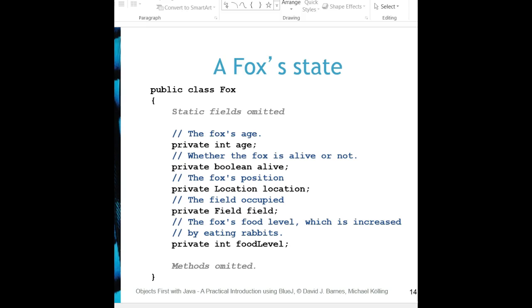A fox. As we said, the fox class is very similar to the rabbit class. The only differences you can see here are the age, whether they can live or not, the position, and the field that they occupy. The other difference is the food level, which is increased by eating rabbits. Why didn't we have that in rabbit? Because rabbits don't eat foxes. Foxes eat rabbits, so that's a new field in this class.